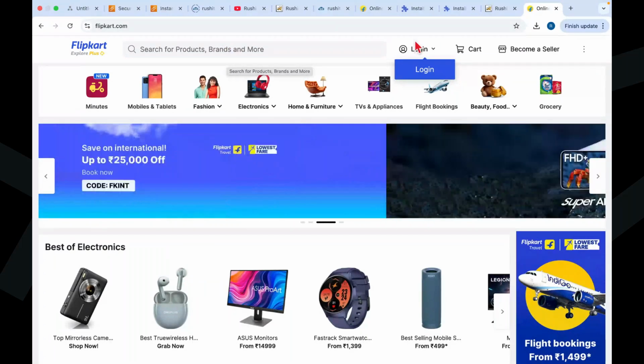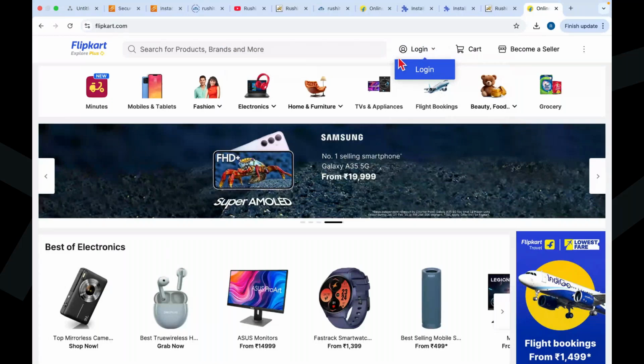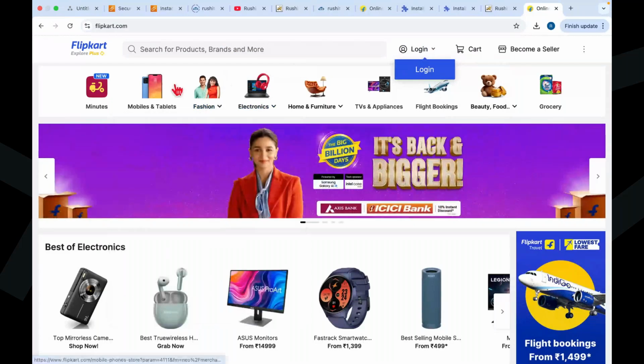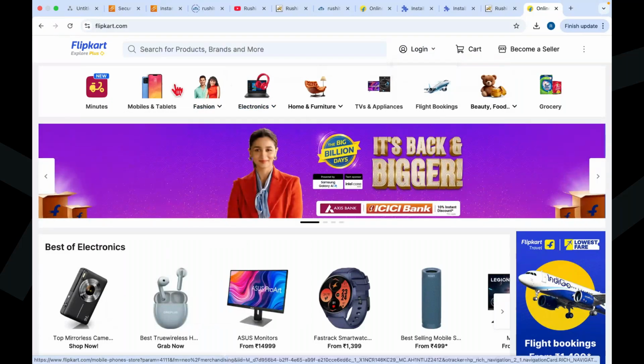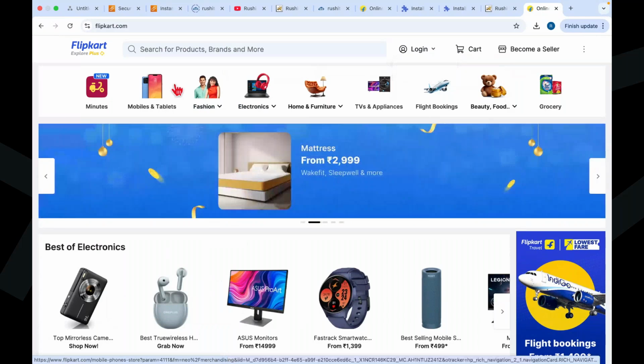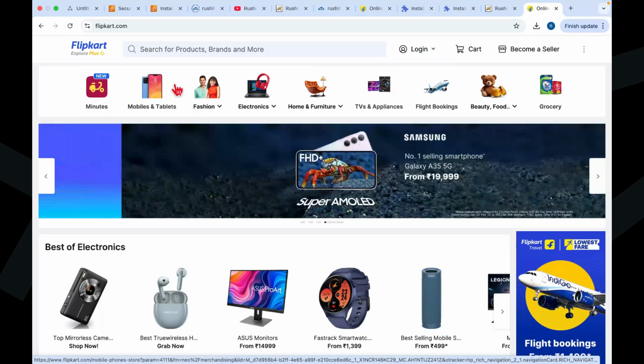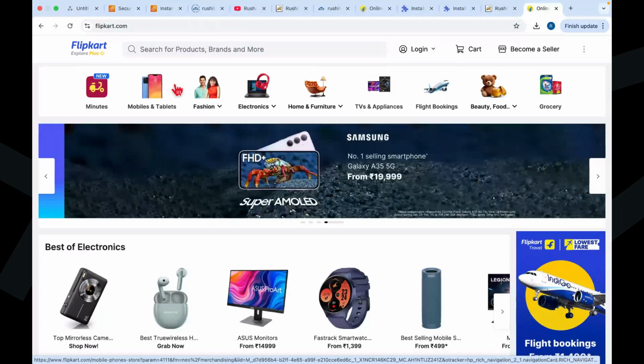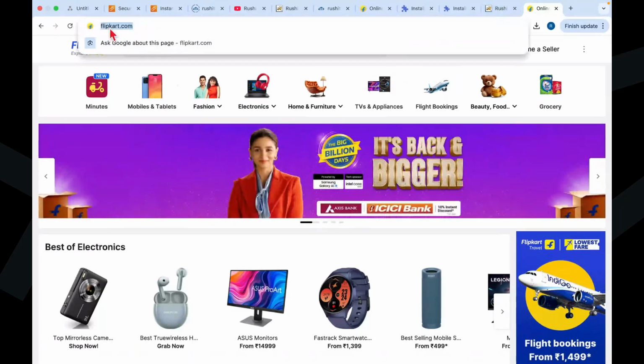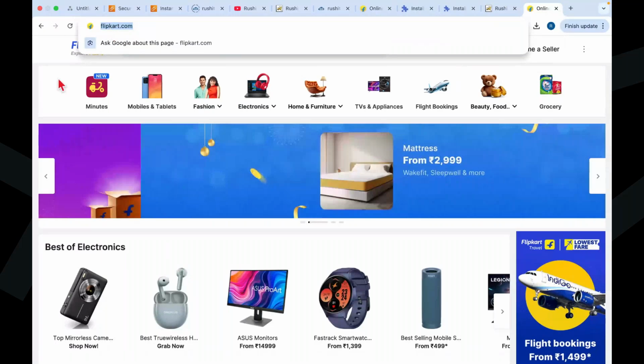Here, you can log in, you can create an account, you can search the products, make the payments, and you can track the orders. Those are the functionalities. But the concept is the same. The design and implementation might be different. The concept is the same.